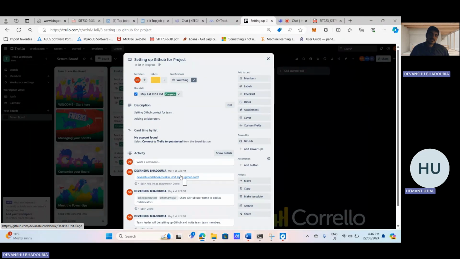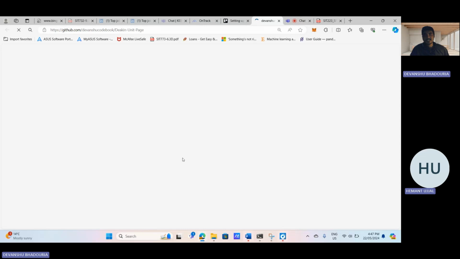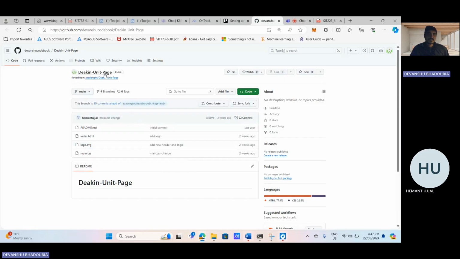So for communication we are going to use Microsoft Teams, and for tracking the tasks we are going to use the Trello board. The last thing is our code, which we are going to post into our GitHub repository. We have already created a GitHub repository named Deacon unit page. Each member is collaborating on this GitHub page, working on their own branch, and once they are done, we are going to merge all the features into a single branch.